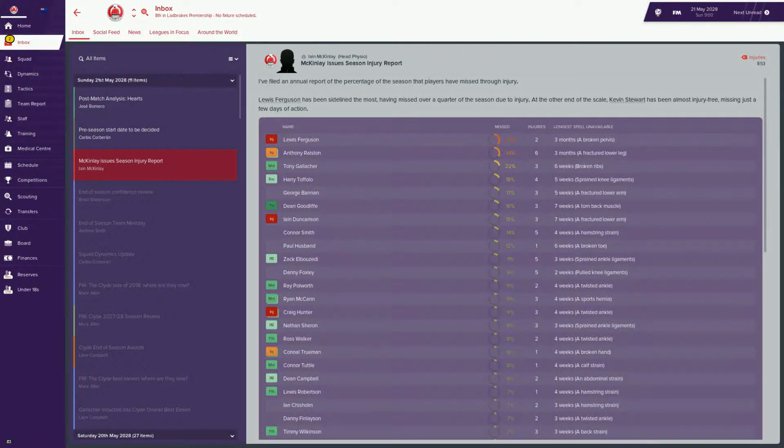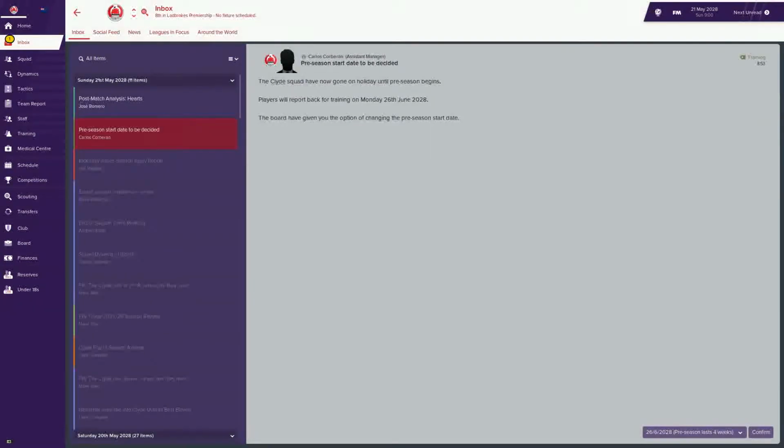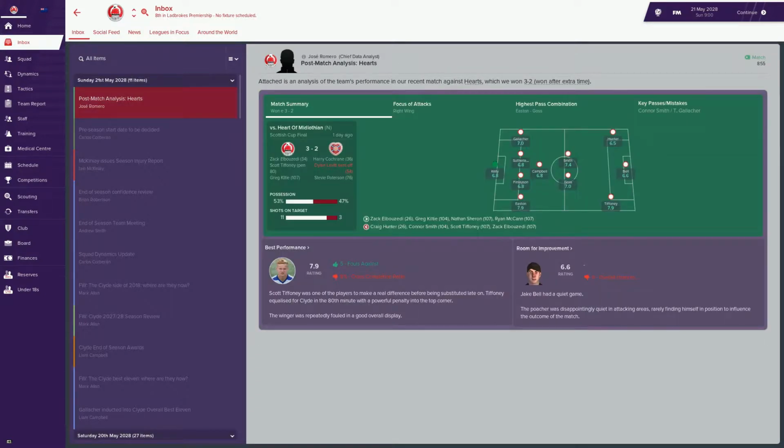End of season report. Oh yeah, three months, two injuries for Lewis Ferguson out. Six injuries for Ralston, missing a total of three months there. The main ones, Gallagher's three injuries over six weeks. Pre-season start date, I'm just going to go default and confirm that. Also, who cares about the analyst there?